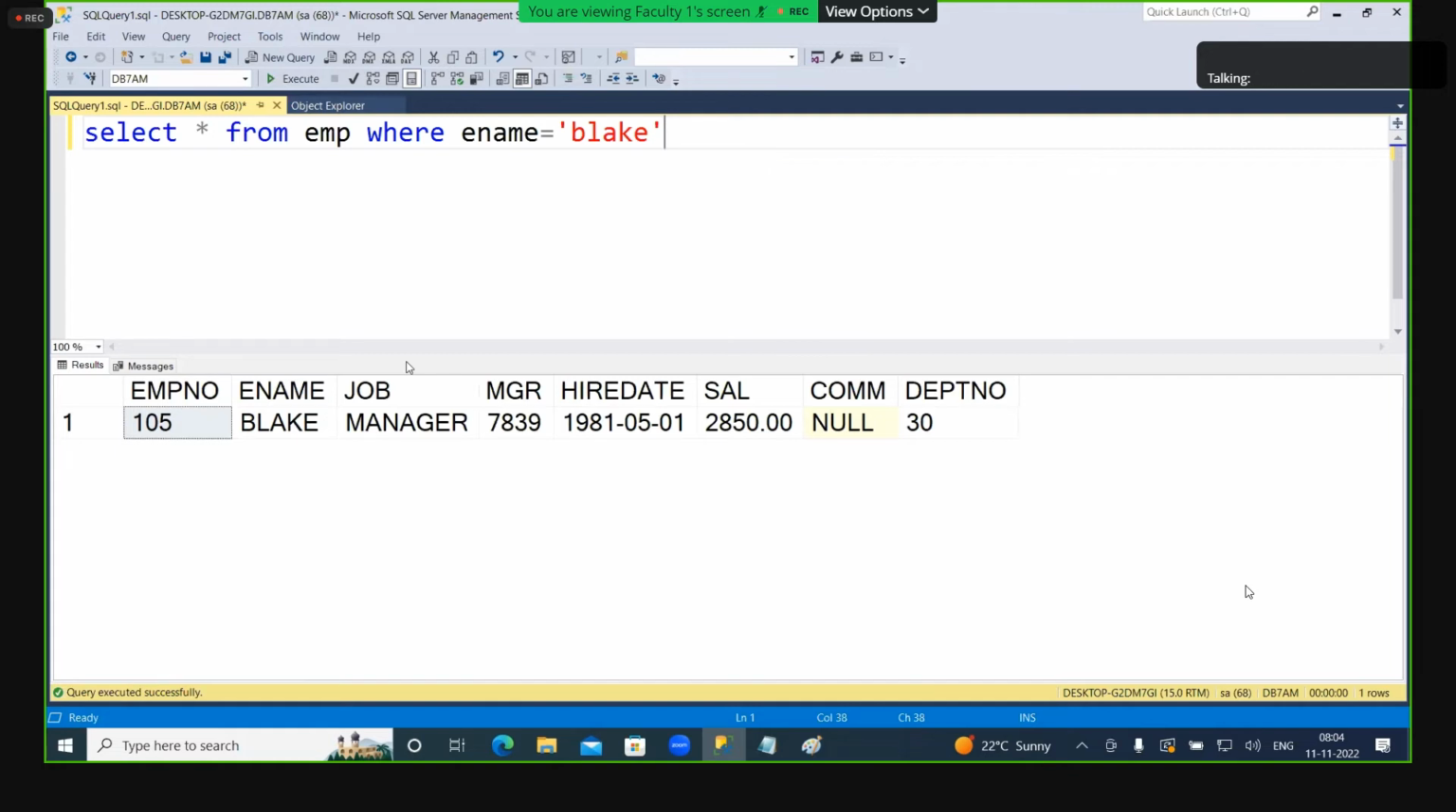But in real-time tables, the table contains lakhs of rows. Then SQL Server takes more time to search for the record, because it has to search in lakhs of rows. Sometimes it may take half an hour also. But users cannot wait half an hour to see the output. They want the response in seconds or fractions of a second. So if the query takes more time to run, you need to do something to make it run faster.